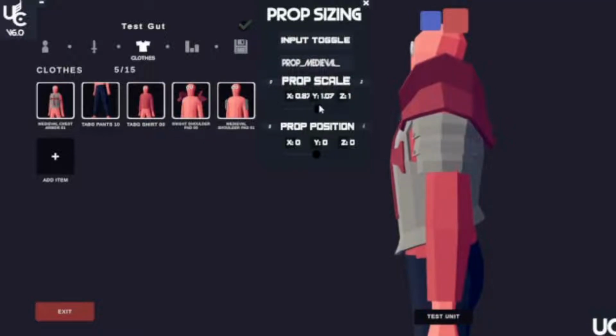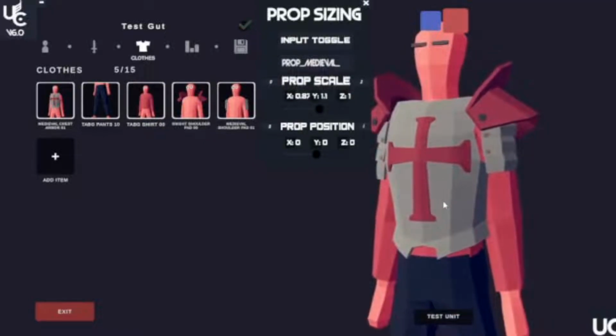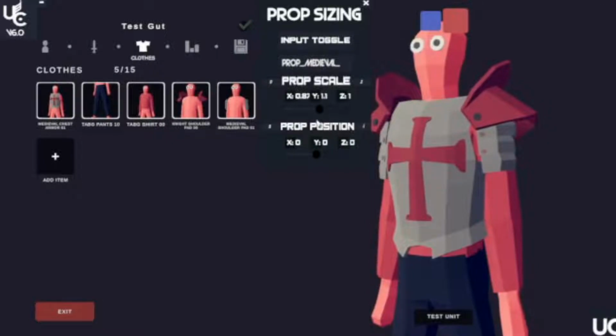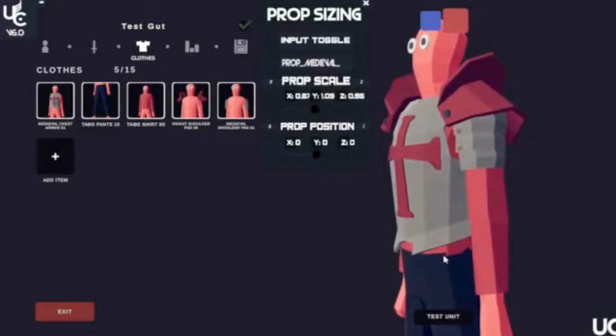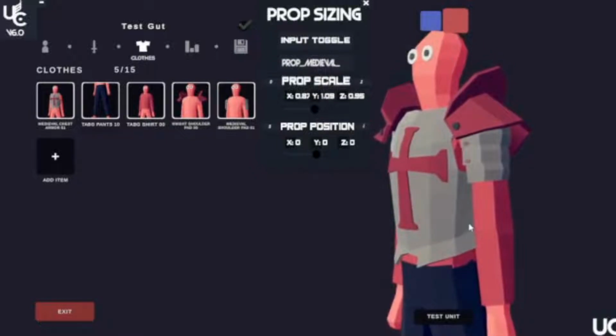Y is going to be the height of the item. As you can see, it kind of moved it out. Okay, so slider bars, like I said, and then Z is the width in this case on arms. The planes are reversed. Arms and legs planes are reversed. X and the Z plane. Without trying to ramble on too much.